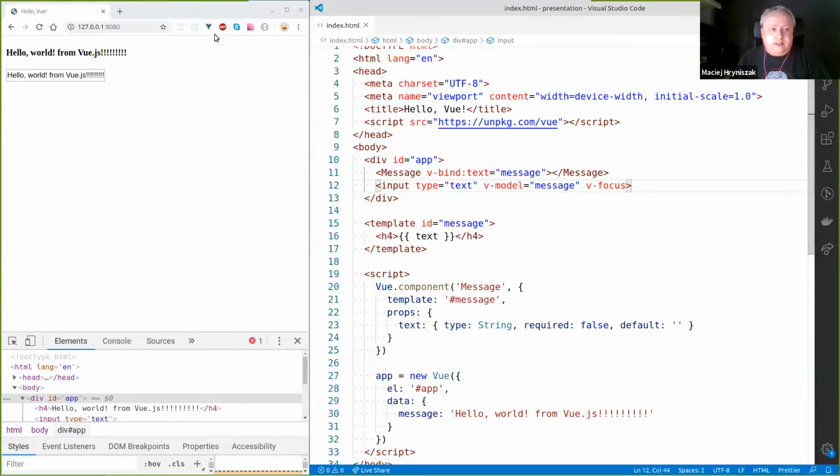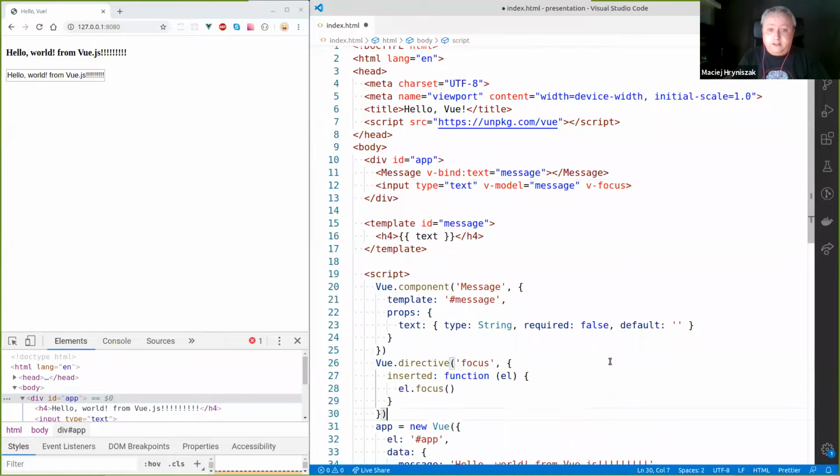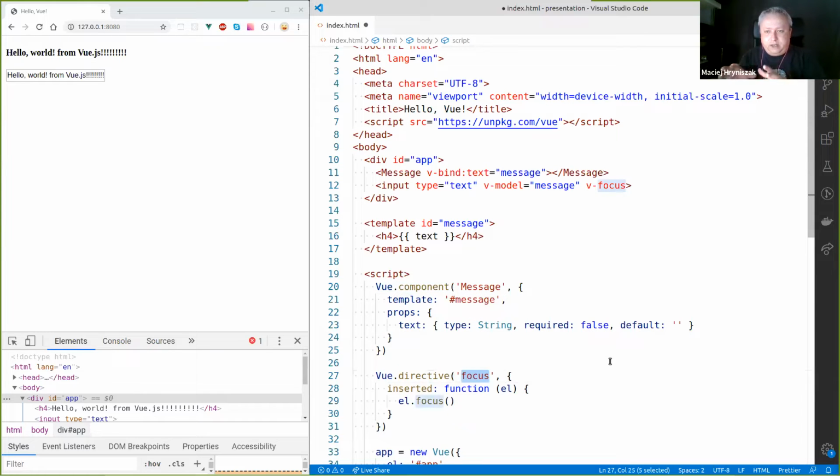It's not doing anything. If I activate the web page, we see that the border around it is sort of grayish. So how about we define the thing here? And here's how a directive in Vue is defined. We call Vue.directive, similarly to how we've done it with the component. It needs a name, but please be aware that it does not need to have the v- prefix. It's just the name of it.